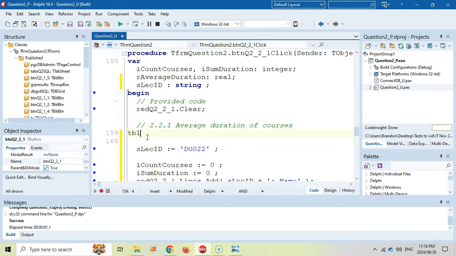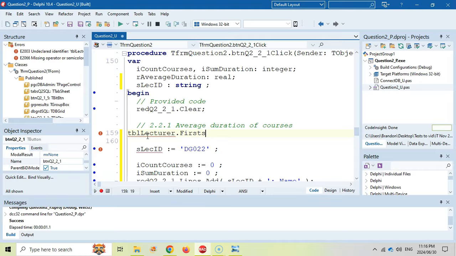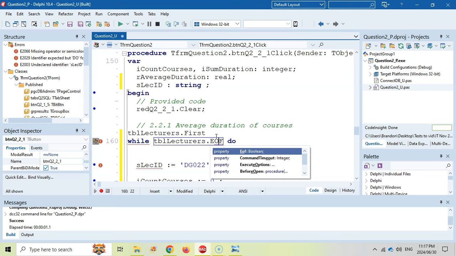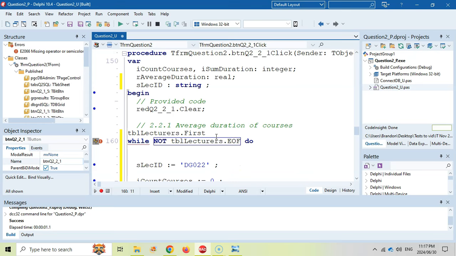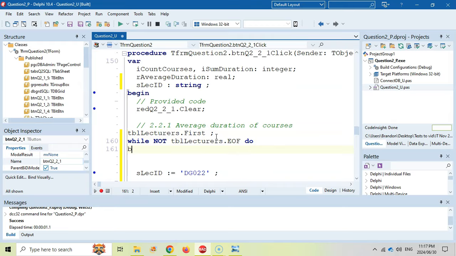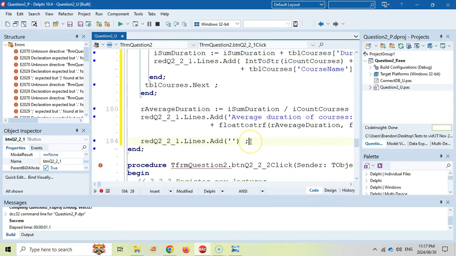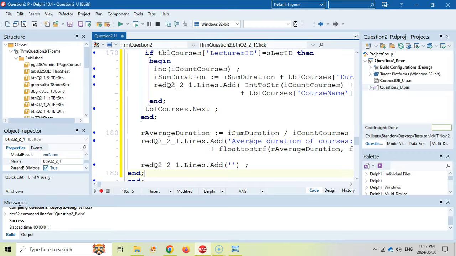So TBL lecturer dot first. I think it's lecturers. And we're going to say while not TBL lecturers dot EOF, make sure that we put a semicolon there. While we are not at the end of the TBL lecturers, begin, and we want to do all of this right until over here. That's where we're going to end of the lecturers. But before we do that, remember over here, once we've done one lecturer, we must then move TBL lecturers dot next.